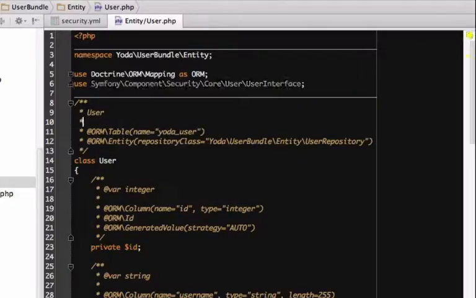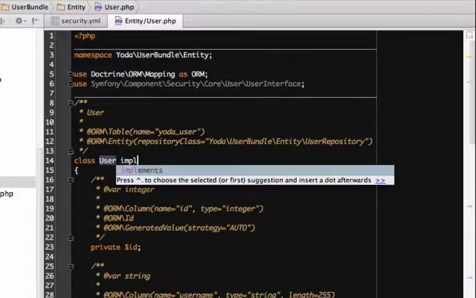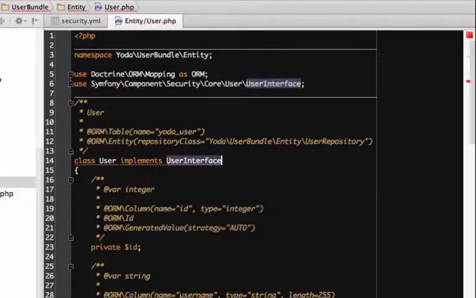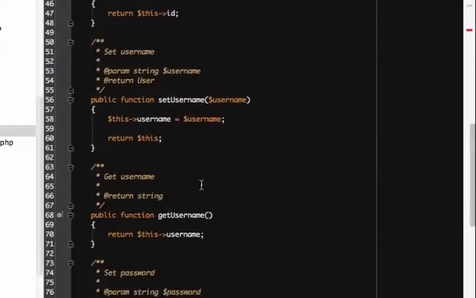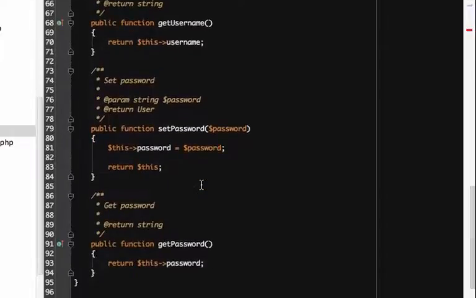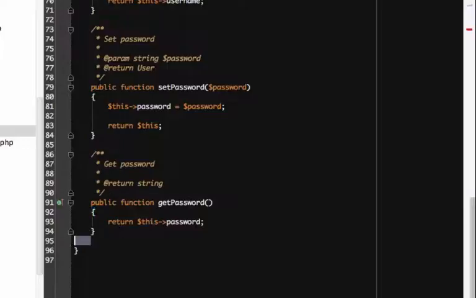The first step is to make your class implement a UserInterface. This interface requires us to have 5 methods. And hey, we already have 2 of them, getUsername and getPassword. Cool, so let's add the other 3.